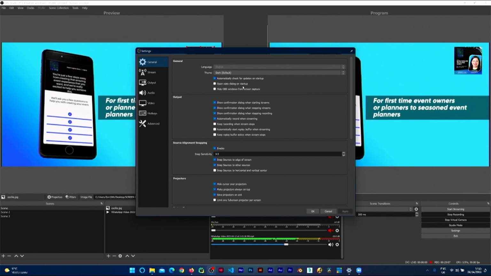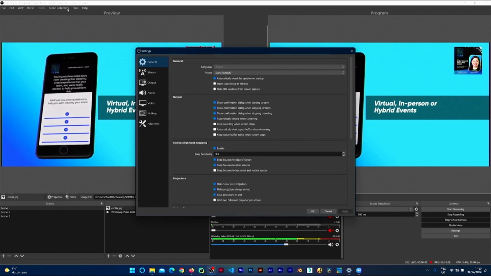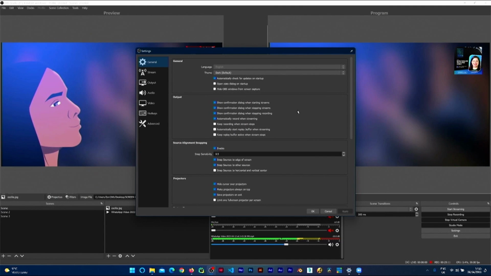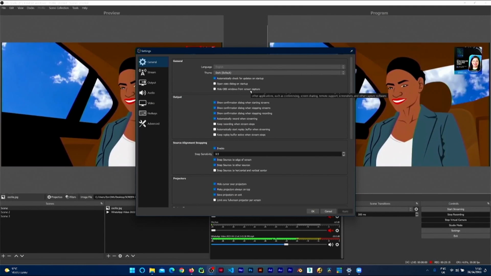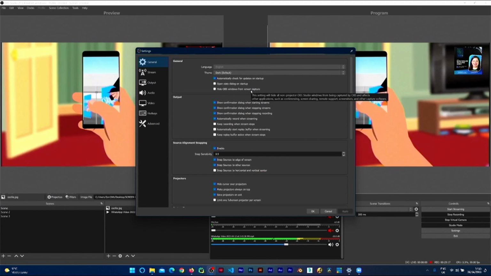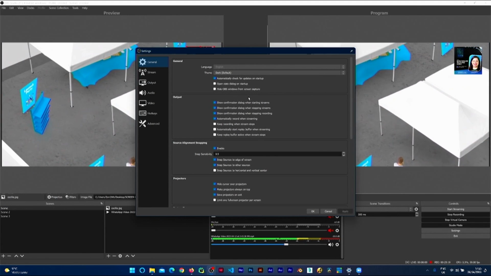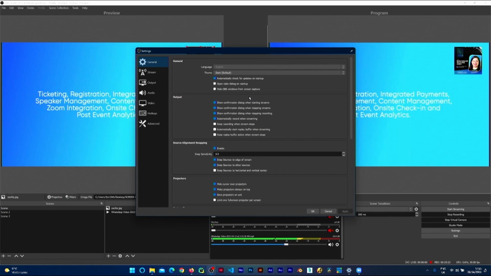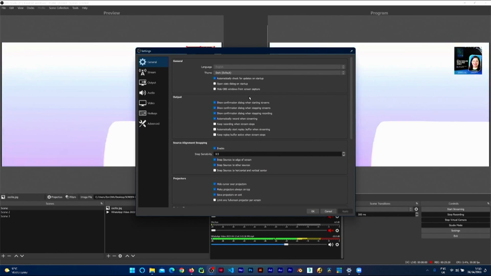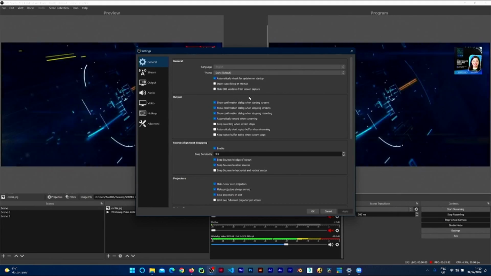Open stats dialog on startup, which is the statistics option I showed you earlier. You want to hide OBS windows from screen capture. If you want, yes. If you don't want, okay. So basically what it's saying is, if you plug in a screen capture to the system, do you want to hide OBS from that screen capture? And there are a lot of software that do that, that don't allow you to see the applications over a capture device.